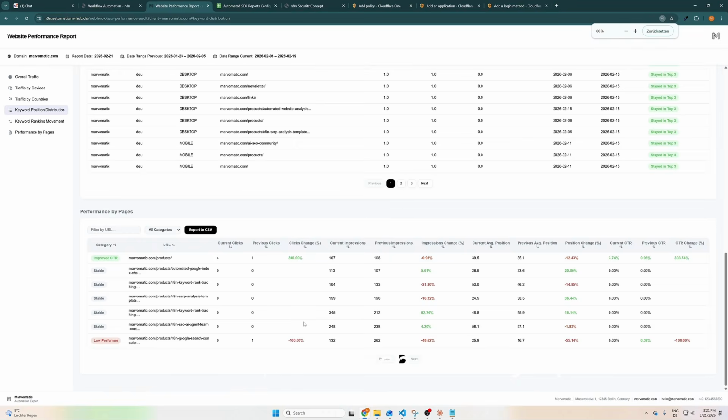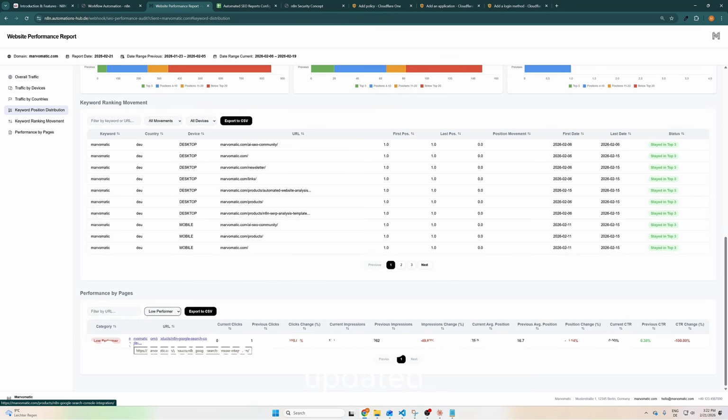And the last part, which is in my opinion the most important part, is the section performance by pages, because this section tells you exactly which pages are losing traffic compared to the previous period. We have categories such as low performer, improved click-through rate, stable, and in case there's a page with growth, then there would be another category. Let's say you want to quickly find out which pages need your attention. Then you can simply change the category to low performer, and exactly this page needs to be updated because the performance is worse compared to the previous period. That's it in a nutshell regarding this report.